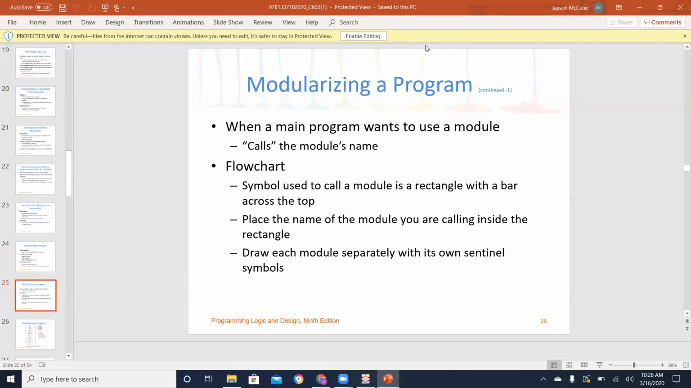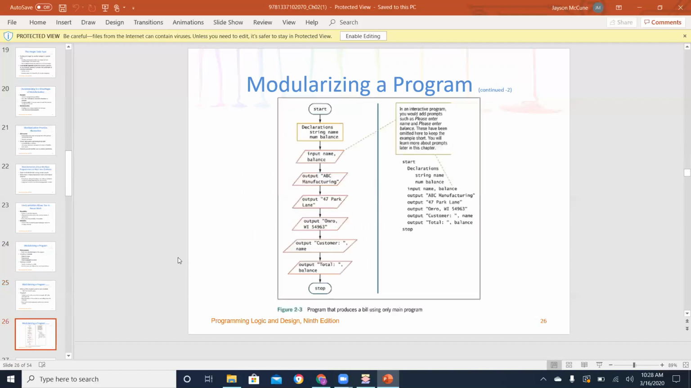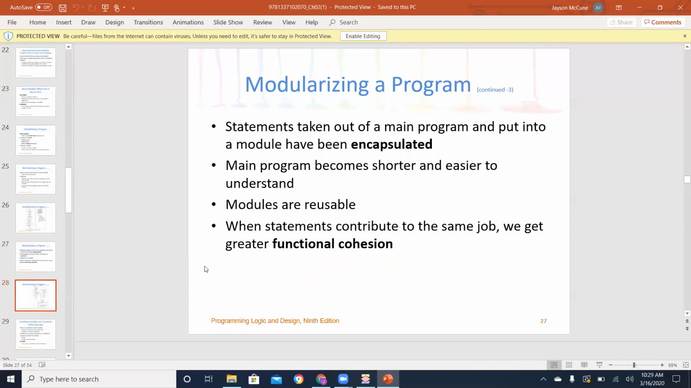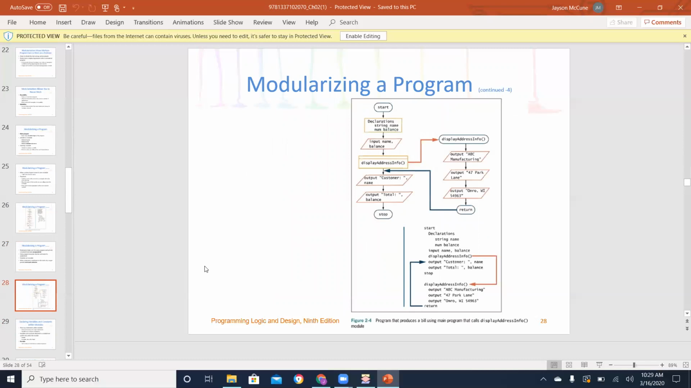Okay, cool. All right. So we've been talking about flowcharts and modularizing it. You can draw each module separately with its own sentinel. So we'll go ahead and modularize this one. So we have here, if you want to follow along the flowchart, go ahead and open it up. We'll do this one, and we'll modularize this guy, where we will take the output here and we will put that into a module. Okay, and so when we get done, it'll look like this instead.